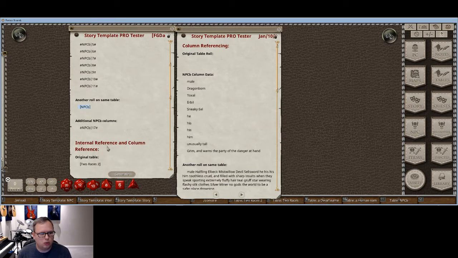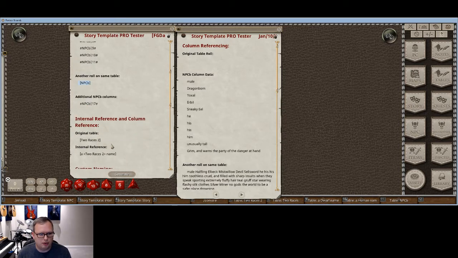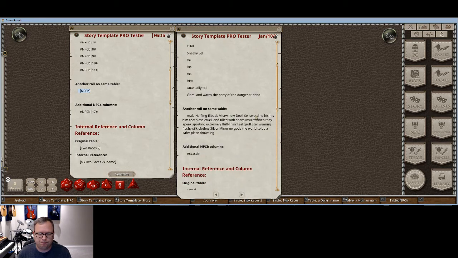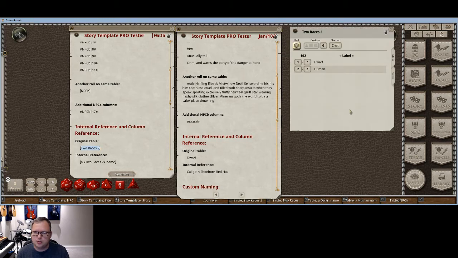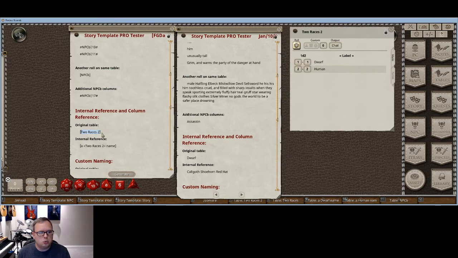So, internal reference and column references. Let's jump down to that. Here we're going to roll on 2 races 2. 2 races 2 is a very simple table, dwarf and human, that's it. Then we're going to use the results from that roll and stick that result inside of another table callout to determine what table we're going to roll on.